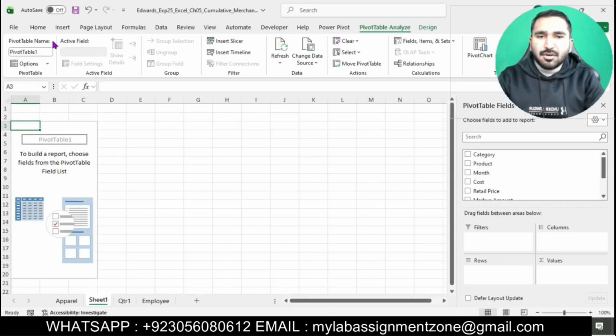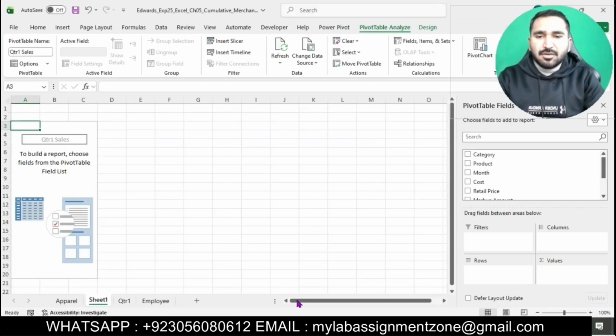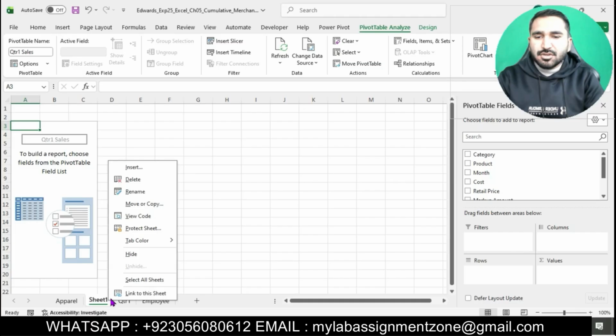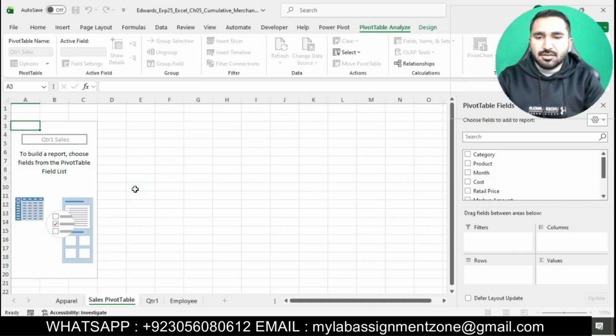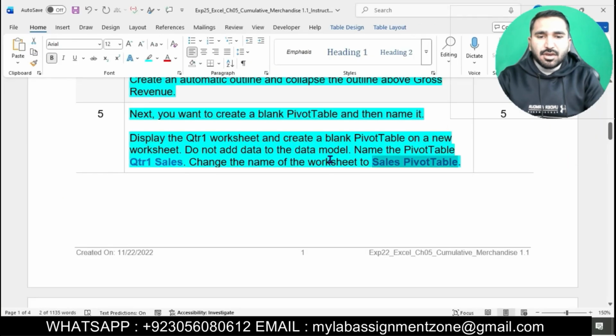Now name the pivot table QTR1 sales. Click on the pivot table, go to the PivotTable Analyze tab, and in the PivotTable group click on the PivotTable Name box and assign the name QTR1 sales to this pivot table. Now change the name of the worksheet to sales pivot table. Right click on the Sheet1 tab, click on Rename, and assign the name sales pivot table. Okay, now we will move on.